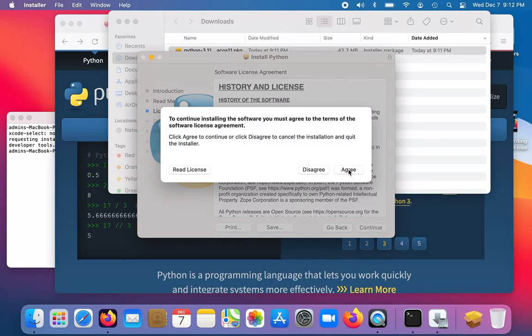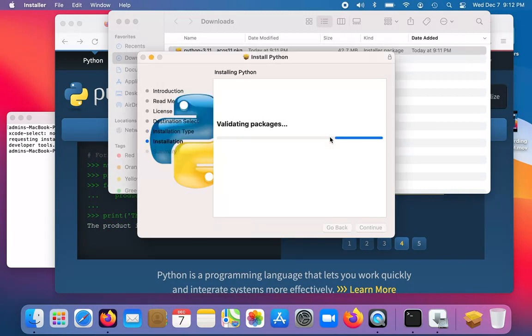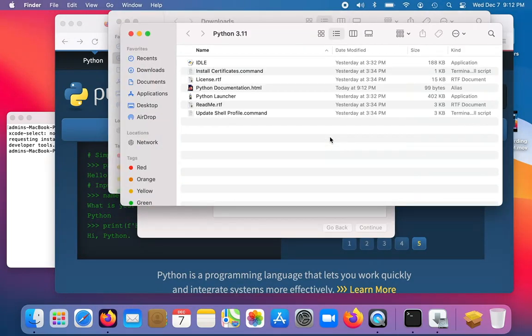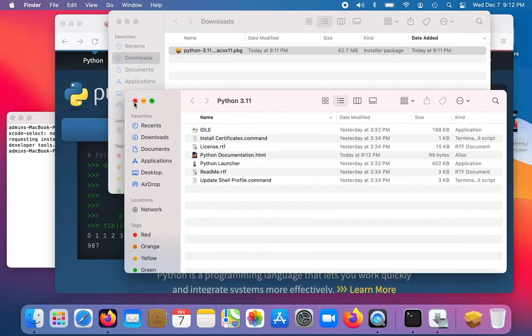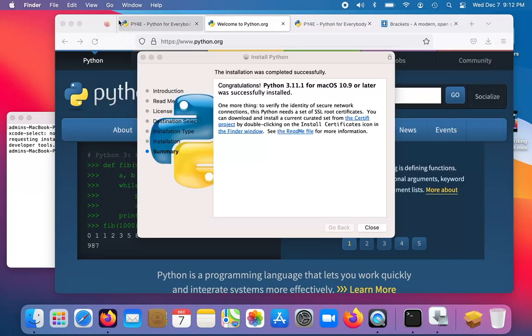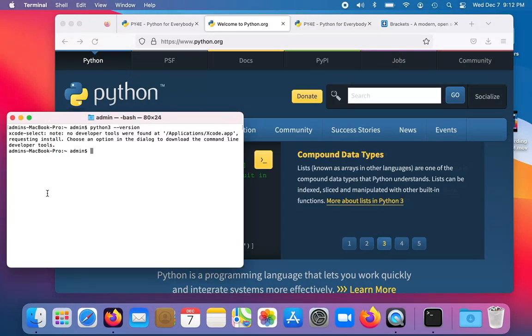I agree. So now it's installing. And it is showing me a folder with Python in it. I'm going to click close, and so it seems to be installed. We'll go ahead and move the installer to the trash, and then I'm going to come over here and say python3 --version.